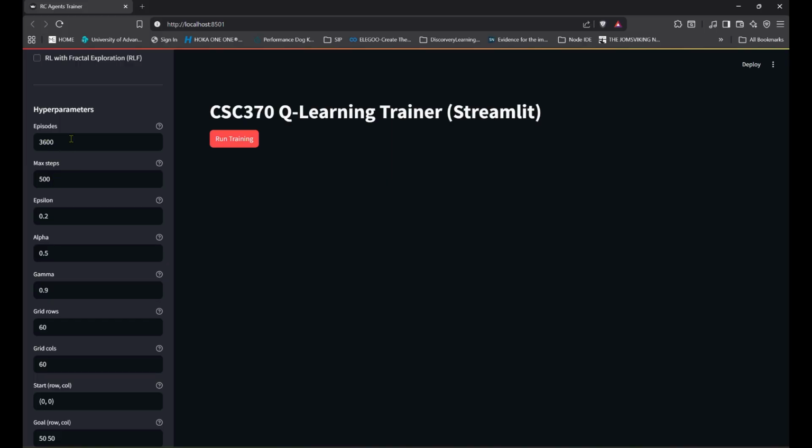Simple rule of thumb for episodes is to square the grid size in order to be able to have enough episodes to properly learn the size of the grid. And then a max steps of 500 is based on experience. In testing, I found that the max steps was hitting somewhere between 350 and 400 steps, so 500 seemed like a safe max step option.